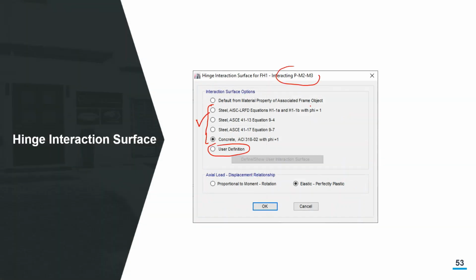Alternatively, you can go for these simplified code equations. For concrete, you may use the ACI 318 option. For steel, you have three other options. The mathematical formulation is already implemented in ETABS, and you just need to select a particular option and click OK, and then the program will use that formulation to calculate that surface.